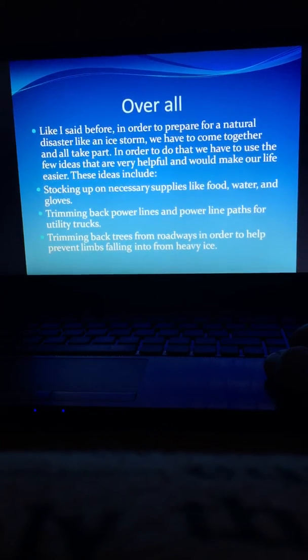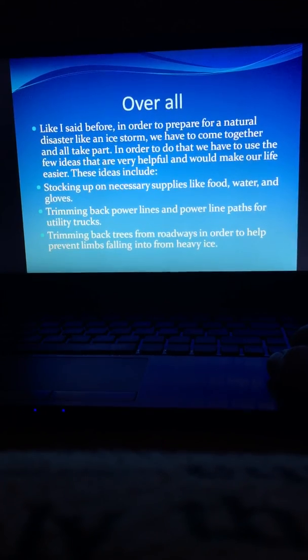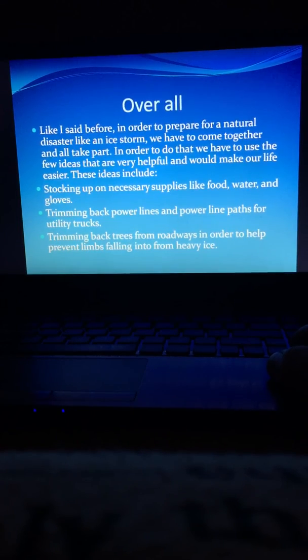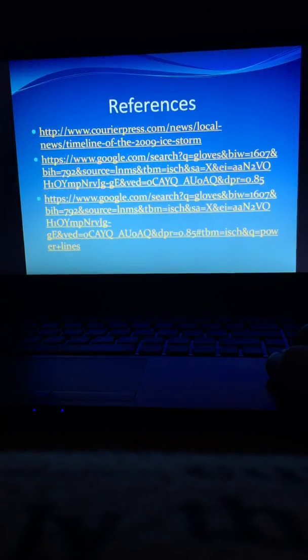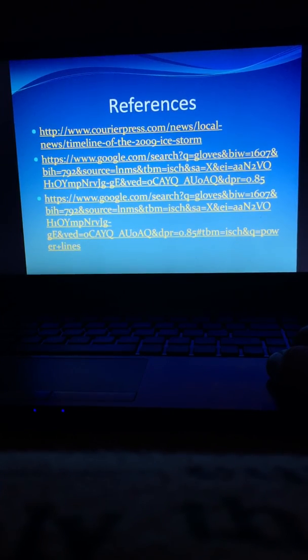Overall, like I said before, in order to prepare for a natural disaster like an ice storm, we have to come together and all take part. In order to do that, we have to use a few ideas that are very helpful and will make our life easier. These ideas include stocking up on necessary supplies like food, water, and gloves, trimming back power lines and power line paths for utility trucks, and trimming back trees from roadways in order to help prevent limbs falling from the heavy ice. These are my references, and this is the end of my project.